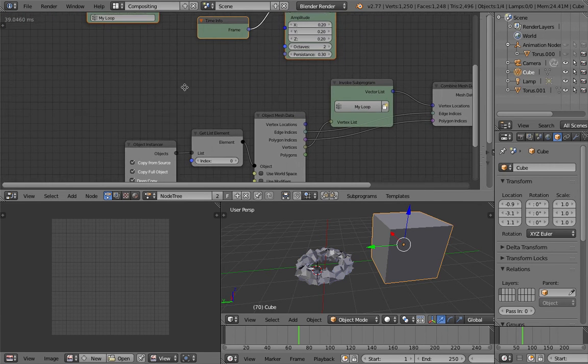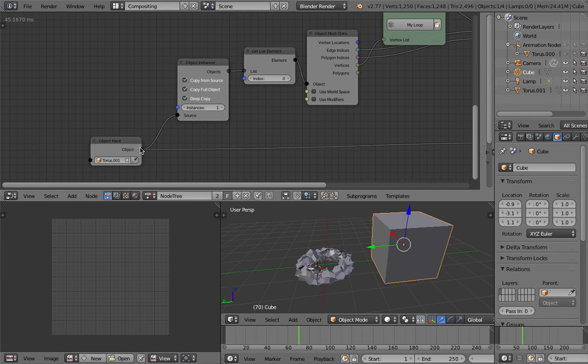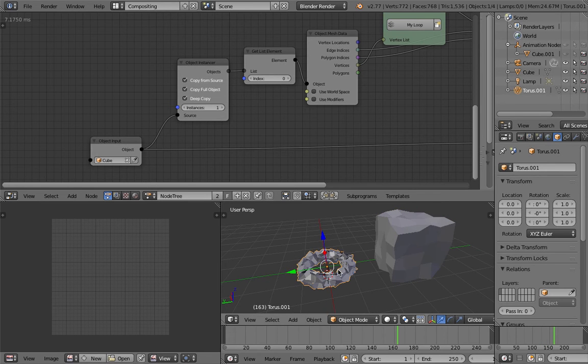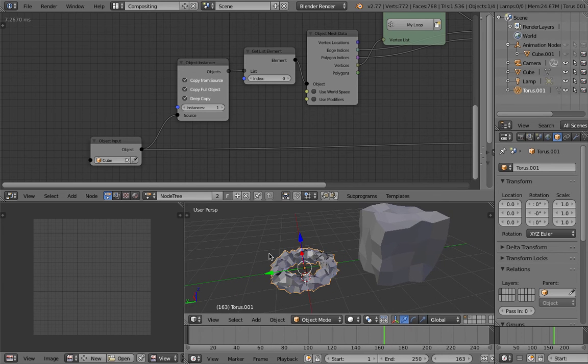What happens if I just grab the cube? Okay, let's hide the ghost of the cube. Now the cube is wiggling, but you see our original torus, it's becoming like this. It's messed up. I kind of don't like this kind of behavior. I like it more like a modifier.